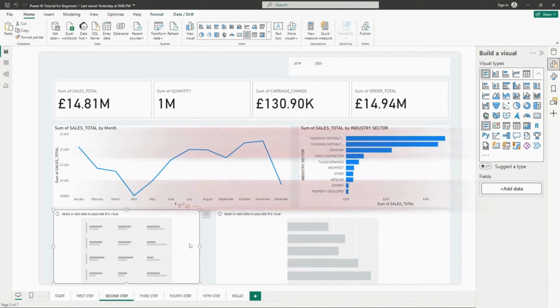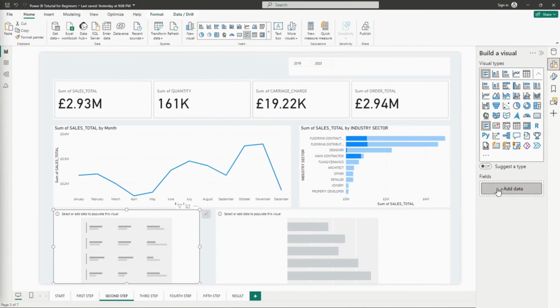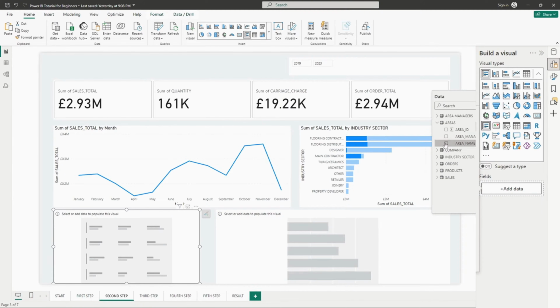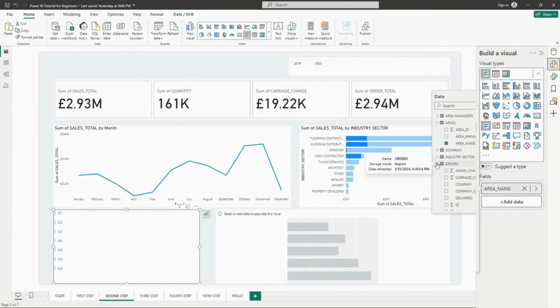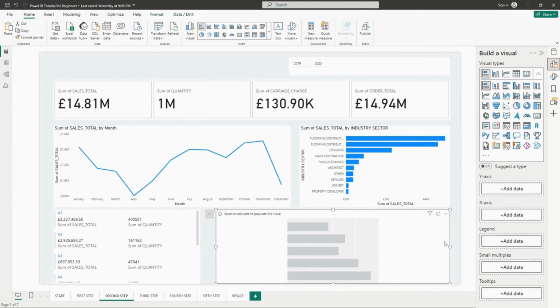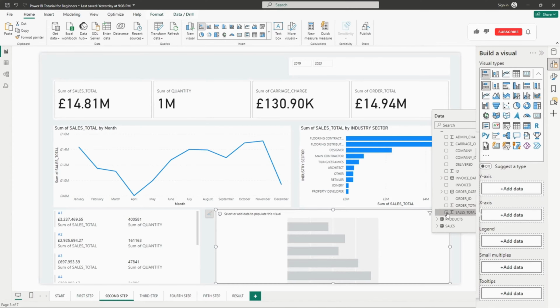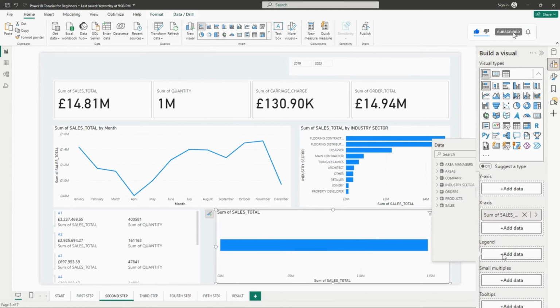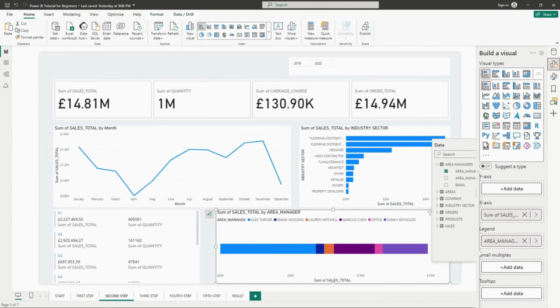Let's select the multi-row card first. We want to click on Add Data and we will select first the area name, and then we will select from the orders table the sales total, and from the sales table we will select the quantity. And for the last visual, for the x-axis, we will select the total sales from the orders table, and for the legend we will select the area manager from the area managers table.